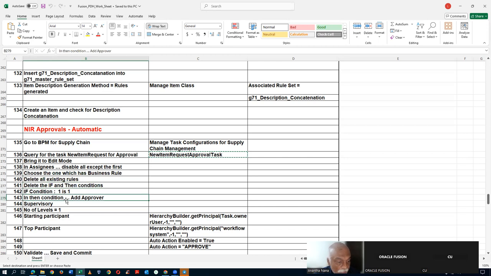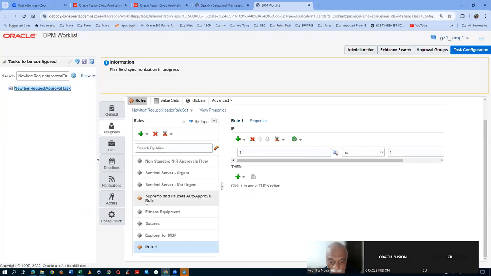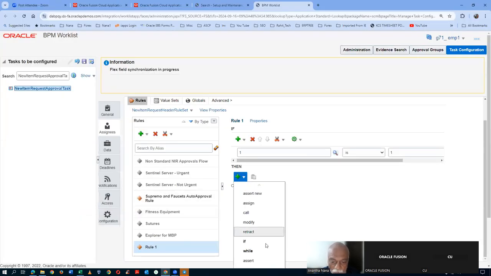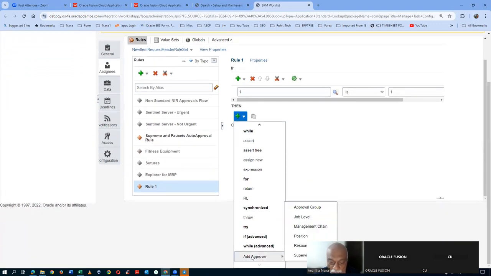Then in the end condition, what happens? You are going to add approver. We are going to add an approver called supervisor. In the bottom, you will be having one Add approver. Go down, the bottom, you will be getting one Add approver. So click on the Add approver as supervisory.